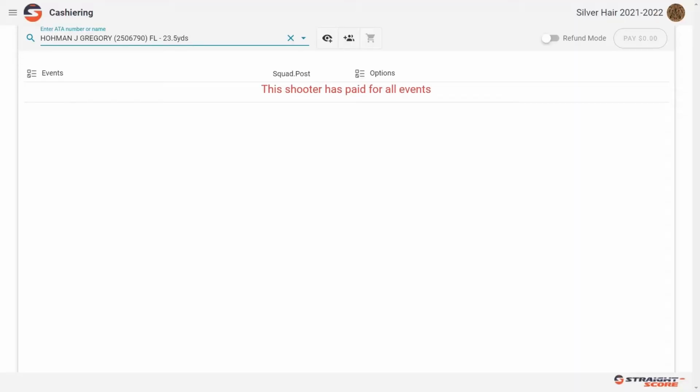Let's now move our focus in cashiering to issuing refunds. Refunds begin at the shooter selection screen, the screen with the events and options checked. You turn on the refund mode.